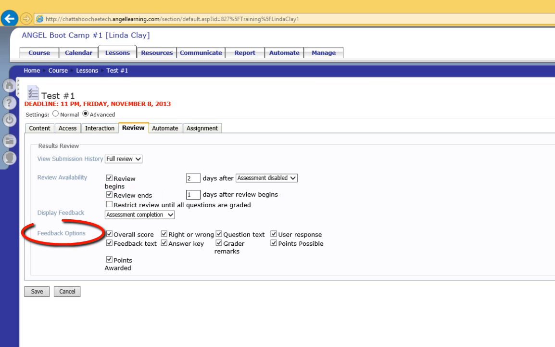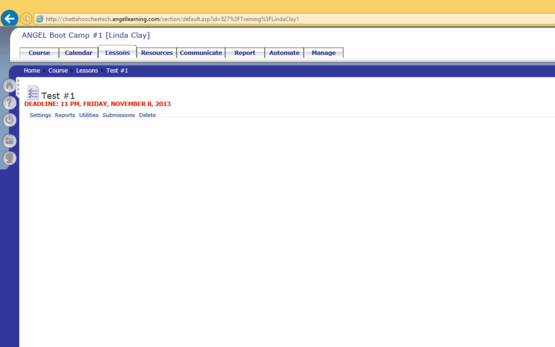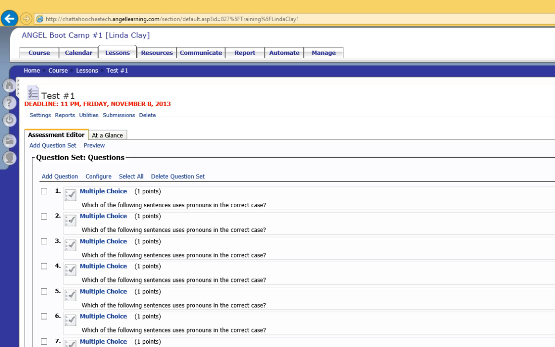Under feedback options, a lot of instructors deselect answer key, believing that will add security to the test by not allowing students to print an answer key. The problem with this is if you're using questions like multiple choice, students will not be able to see the correct answers unless you provide an answer key. The key is to keep the review period short. When you're finished with these 3 tabs, save your settings, and you now have a test that's as secure as you can make it in the Angel environment.